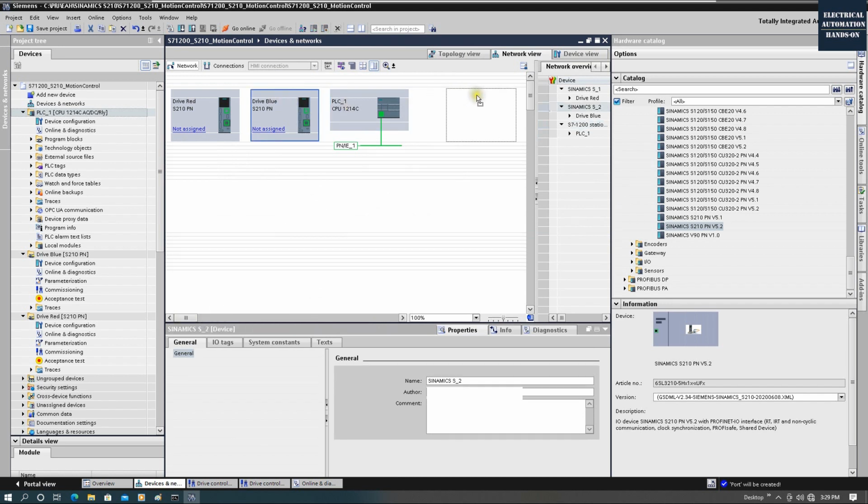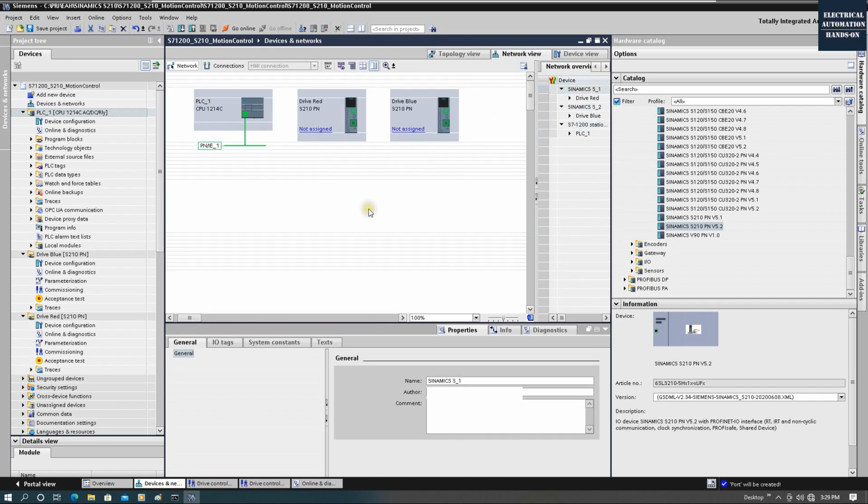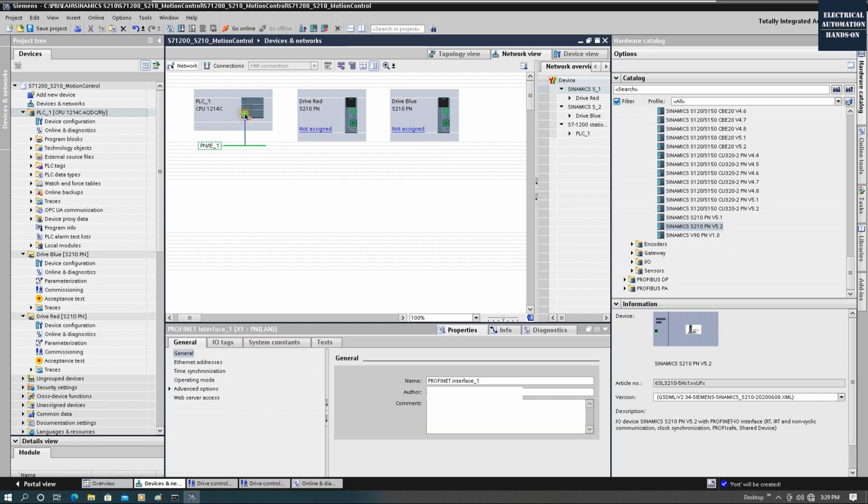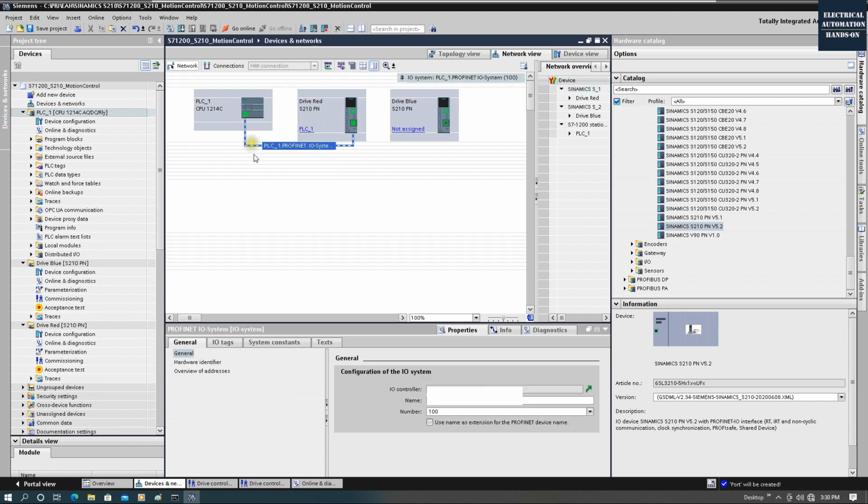And after this, if we shift to the network view, we will see the CPU here. We can move this to the drive at the right side. And now we can set up the PROFINET communication. Again, the 1200 PLC only supports PROFINET RT communication. So let's firstly drag this cable, set up the PROFINET communication. Keep in mind, drag to this port. So the bottom port, this PROFINET port, is used for the PROFINET. Then we'll see this means the PROFINET communication is set up.